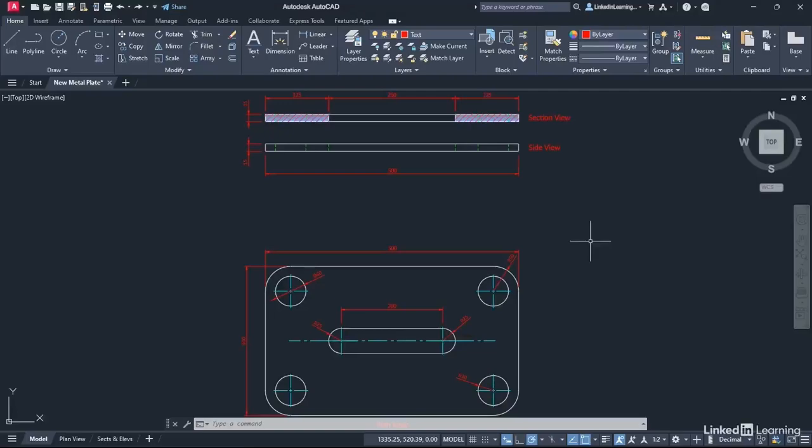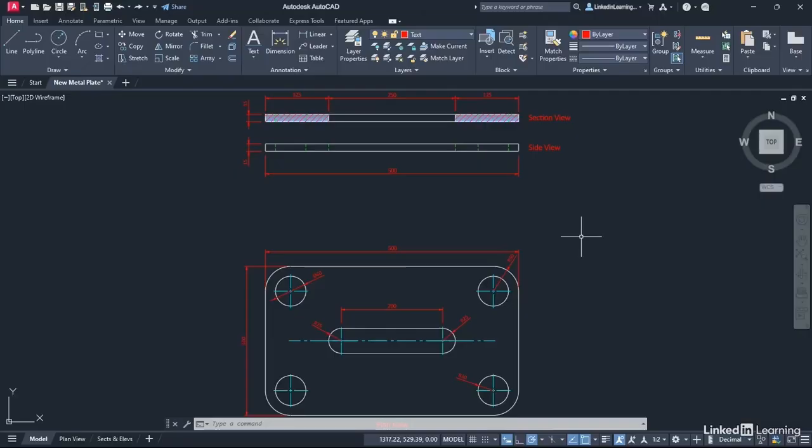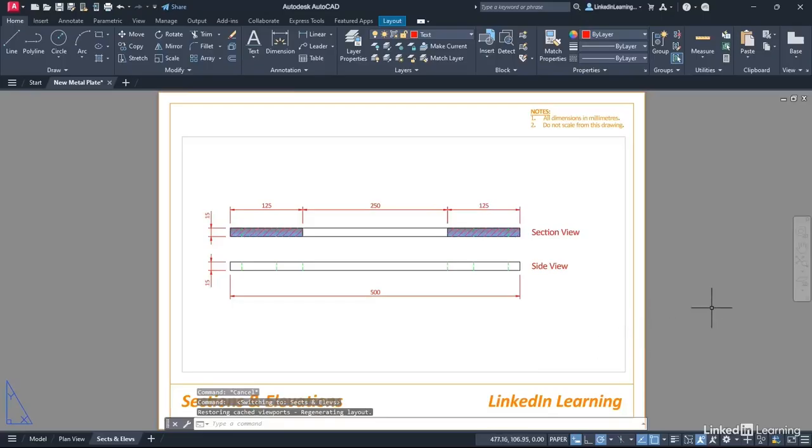We're going to take a quick look now at revision clouds in the new metalplate.dwg file. At the moment, we're in the Model tab, which is where I prefer to place my revision clouds. Let's go to the Sections and Elevations Layout tab, and I'll show you why I don't like to put revision clouds in the Layout tabs.